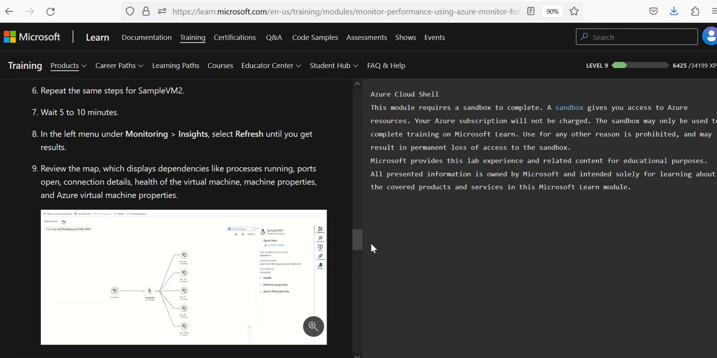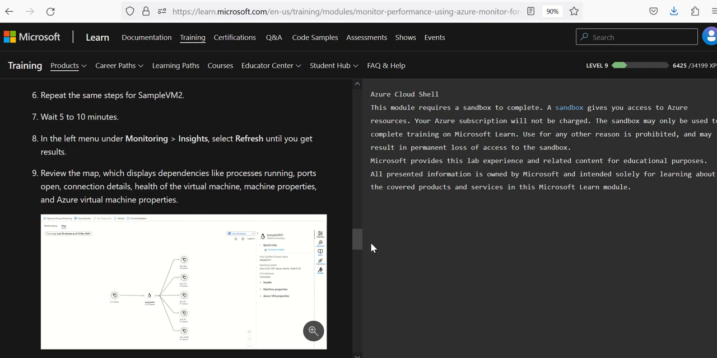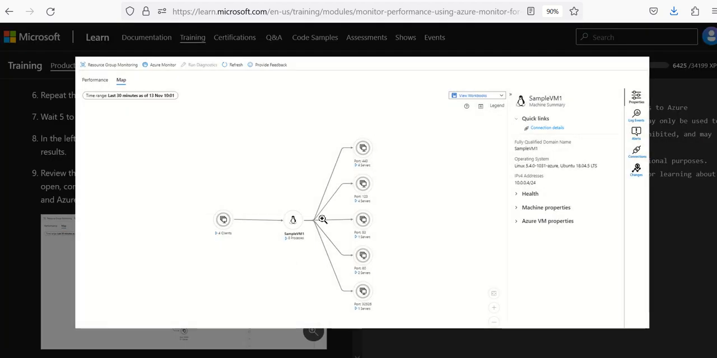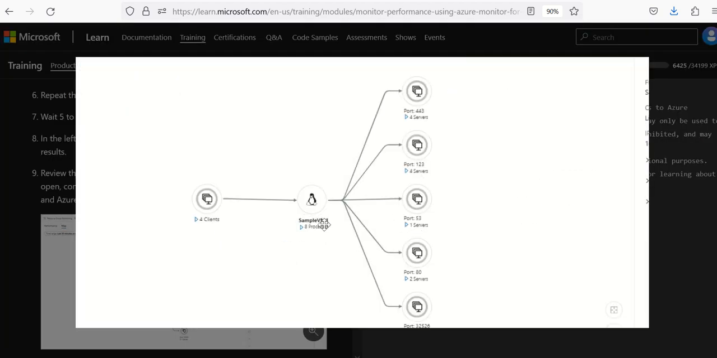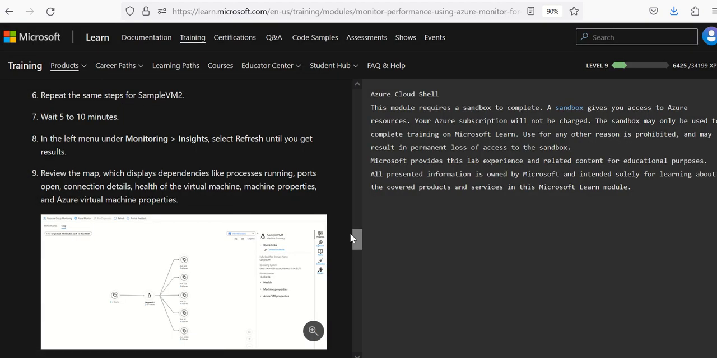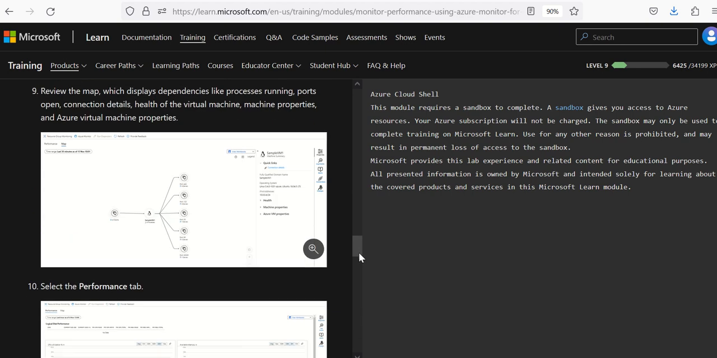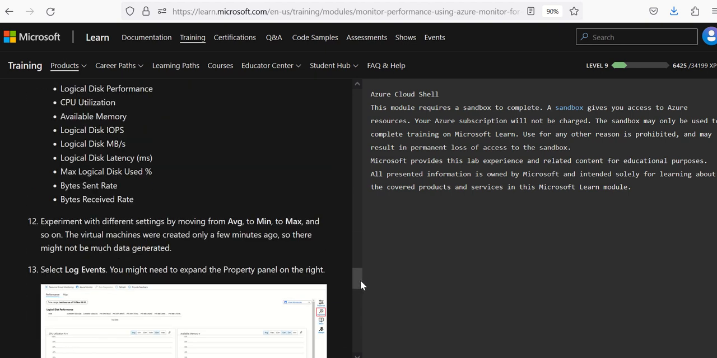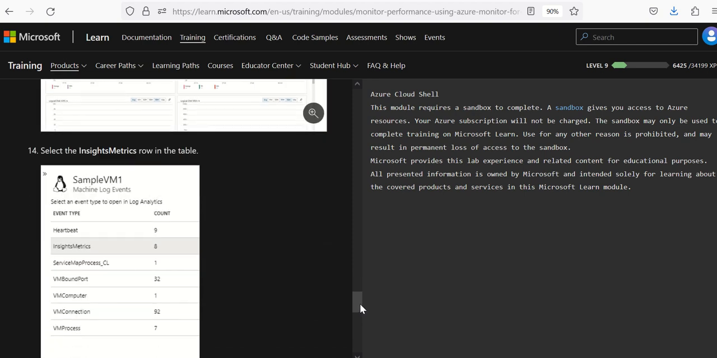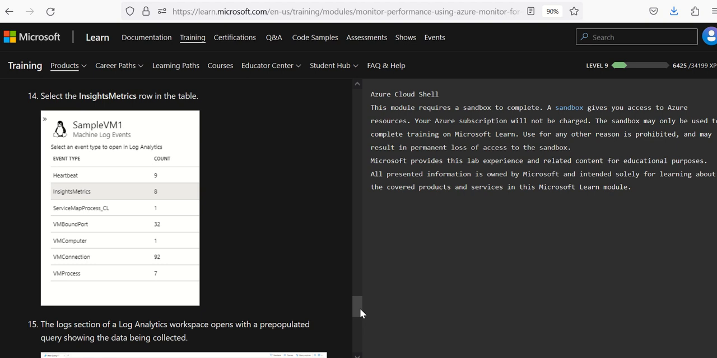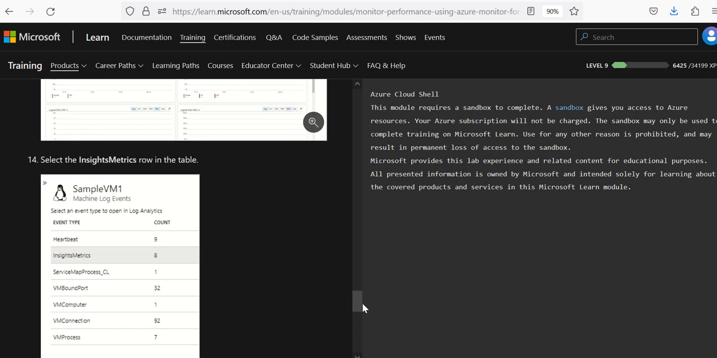And in this, you will see in monitoring insights, you can see a map against the VM where you can see the processes that are running, and the ports and the clients and so on that are interacting with the VM. This is part of monitoring insights for a given VM. And then you can also look at insights metrics for that VM. You can see the row in the table, right?